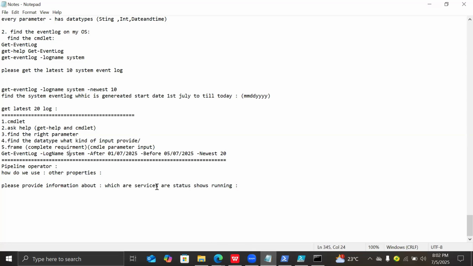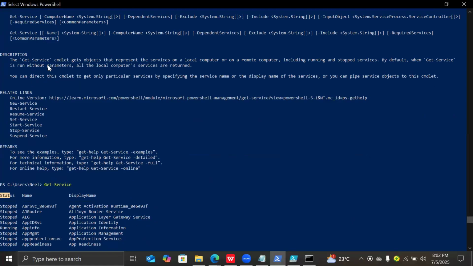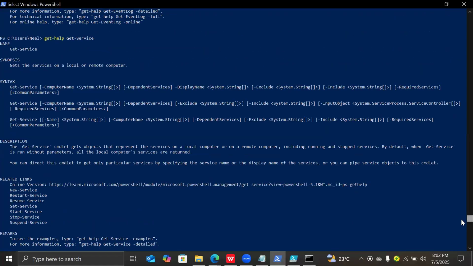Now, what we understood so far is, whatever the requirement, you first find the commandlet and find the relevant parameter, correct? And frame it. So for this requirement, where are we stopping? Do we have status under our default parameters? Can you find it? No, we don't have it here.